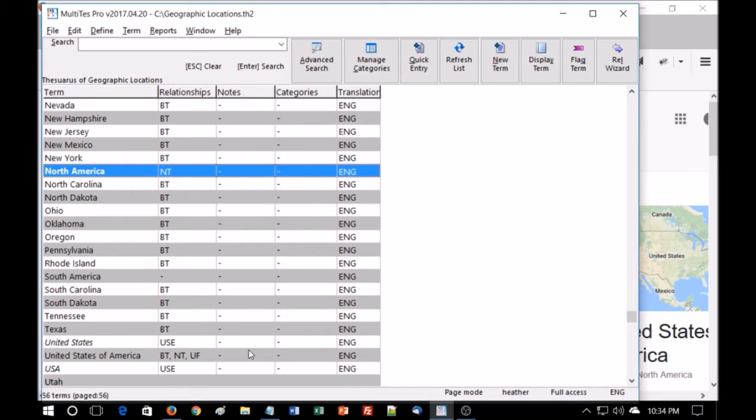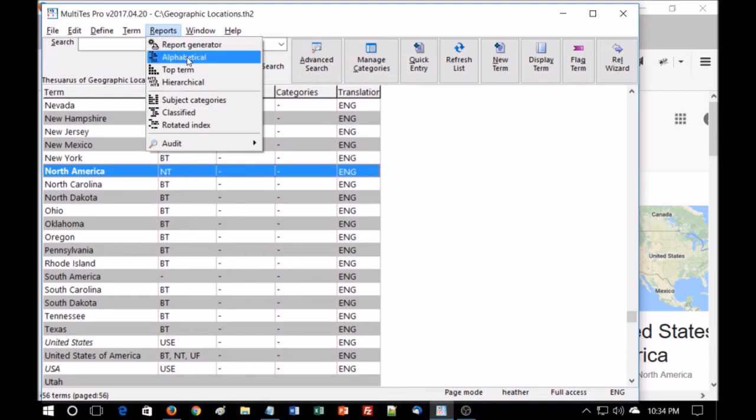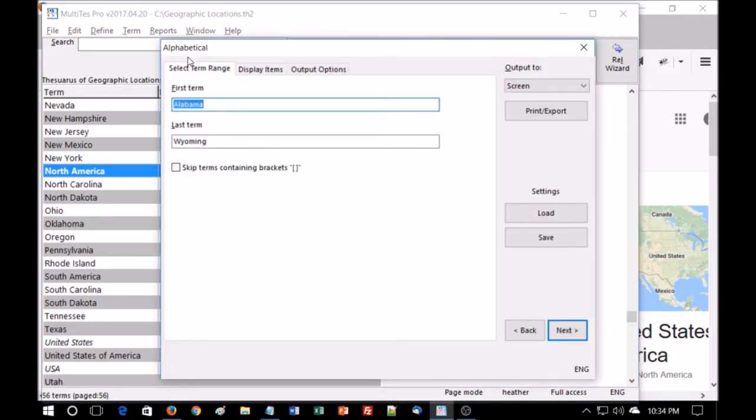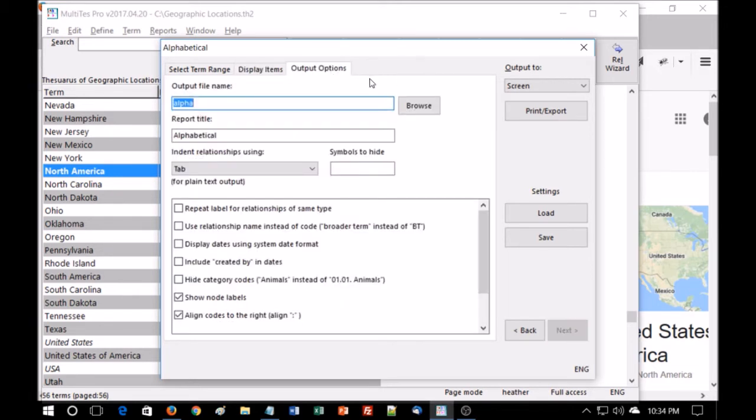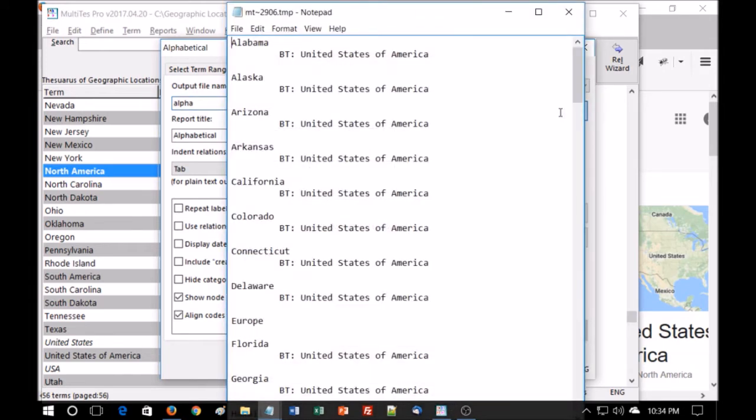If you want to see a hierarchy of the entire thesaurus, or especially a taxonomy where it's important to see the hierarchy, we see those under reports. So let's go through the different reports. The default for a thesaurus is the alphabetical report, which lists all the terms in alphabetical order, both preferred terms and non-preferred terms, along with their relationships and notes. We can do some customization of what we want to include, but by default it includes the standard relationships. And there's some other options. But let's just take the defaults and output to screen. That's the easiest. And here it is.